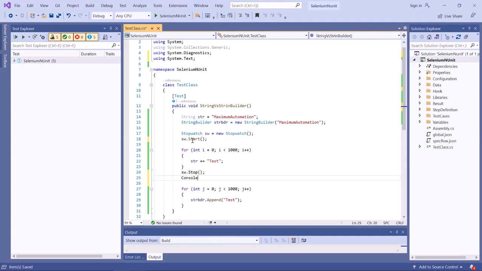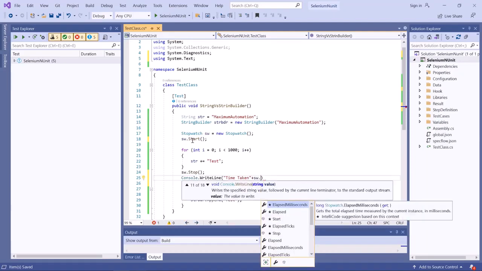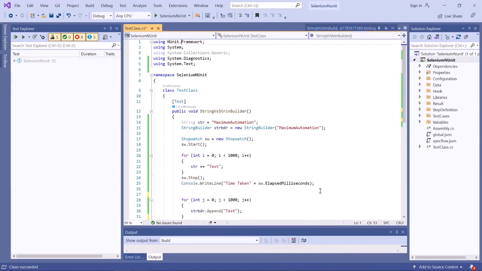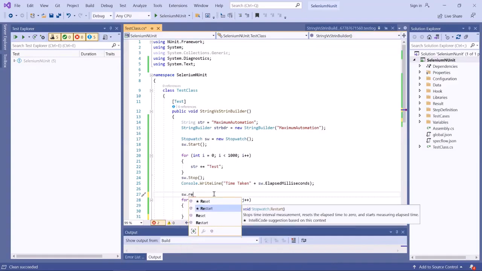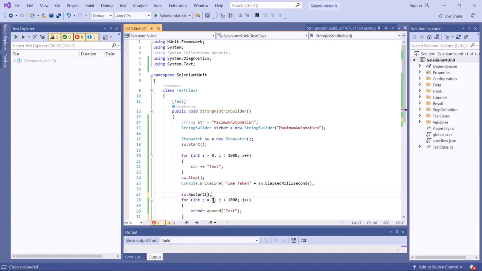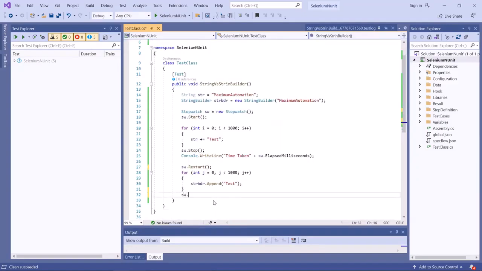Now I'm going to print the time taken by this for loop using the ElapsedMilliseconds of the Stopwatch class. It will return the total time taken by the for loop in milliseconds. And then I'll again restart the stopwatch to calculate the time of the StringBuilder for loop block. Similarly, let's stop the stopwatch at the end of the for loop and we'll print the time in the console.